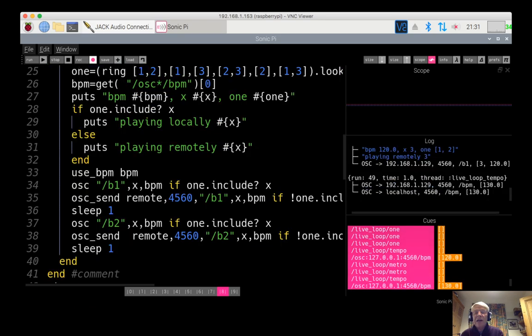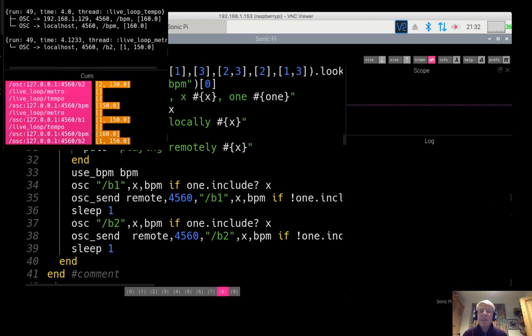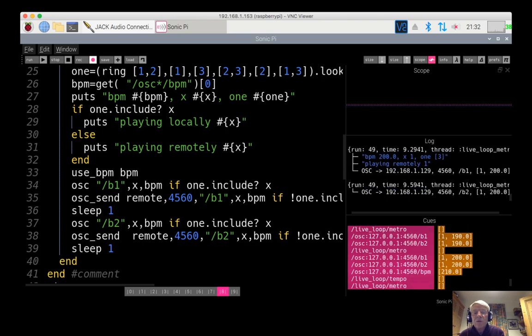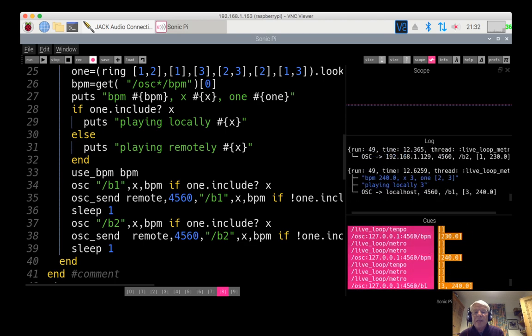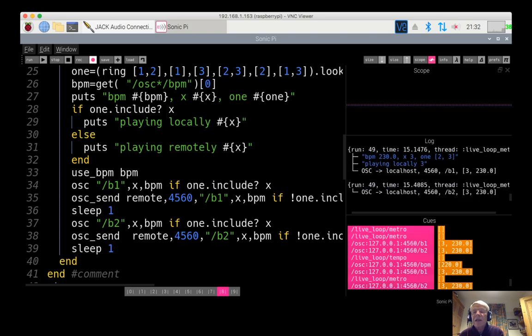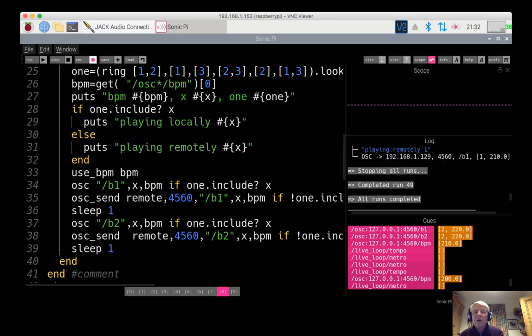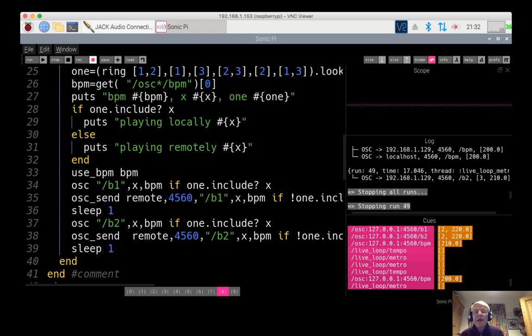If I start that loop, you can see that we're sending a whole load of OSC messages out to addresses B1 and B2, which you can see down here. If I stop that and look at the log, scrolling up a little bit, we can see that here we've got an OSC message being sent to the address 1129, which is my Mac, and addressed to BPM, and there it's got 200. This is the one which is sending the BPM value.